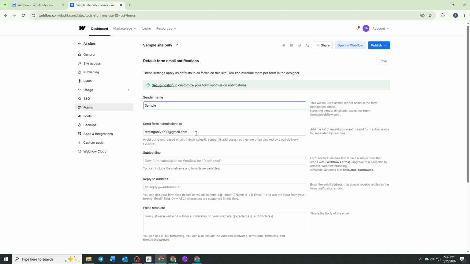After that, move on to the subject line field. Customizing the subject line helps organize incoming emails more effectively by making them easier to recognize inside your inbox. Use a clear and descriptive subject title that reflects the purpose of the form submissions.